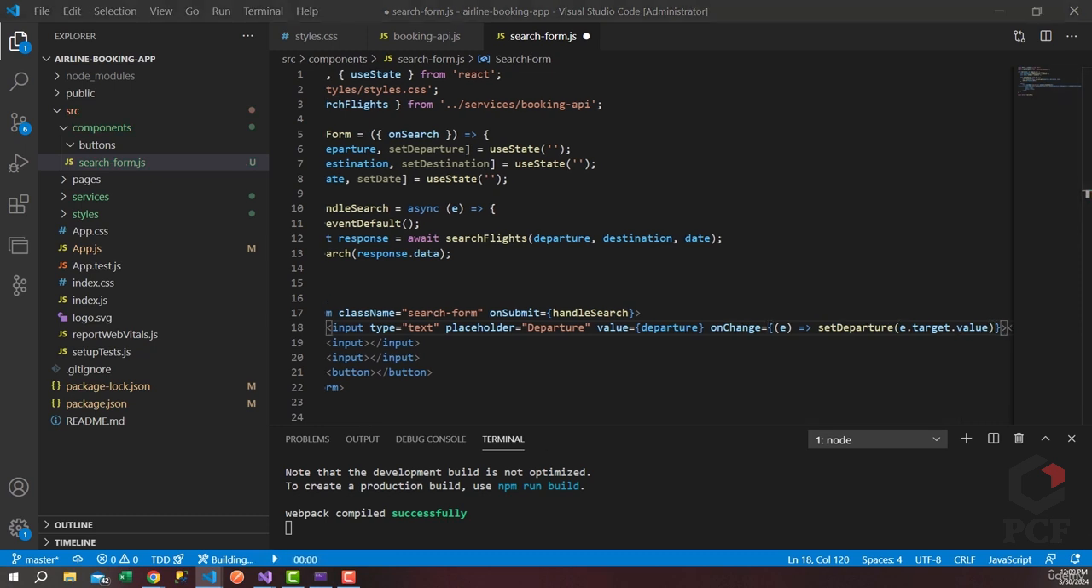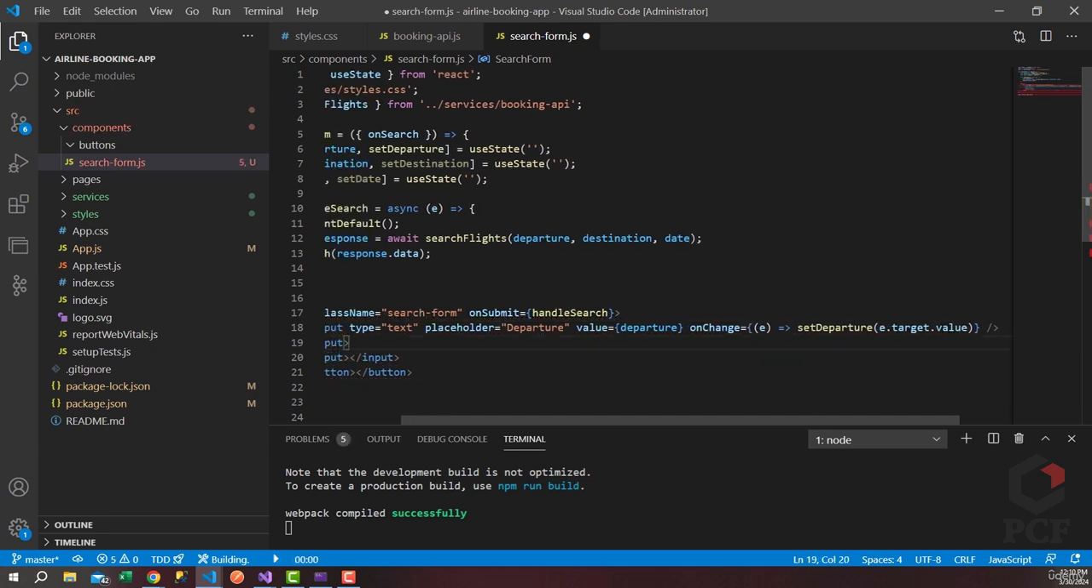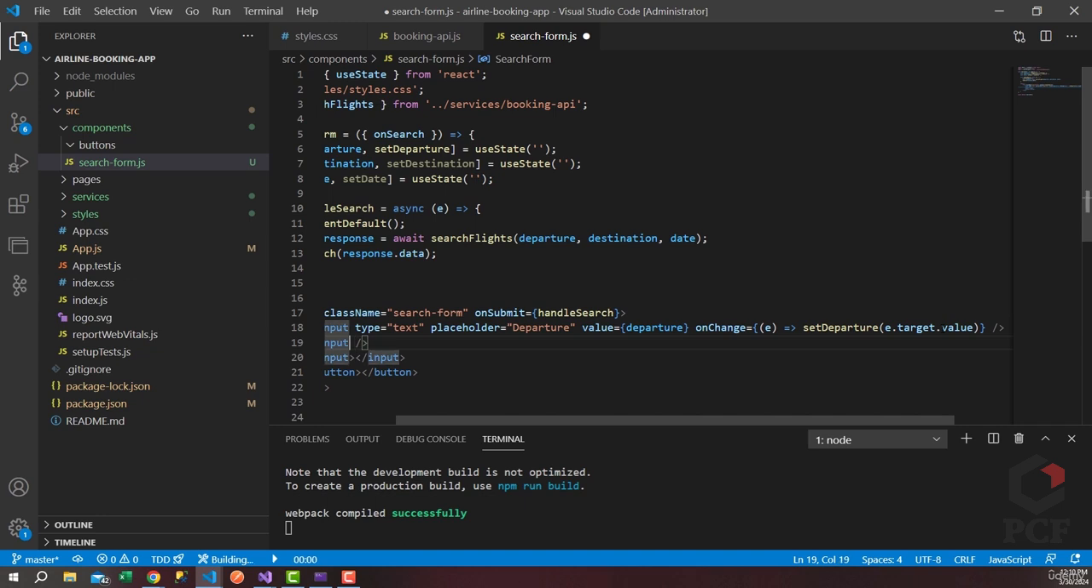All right, so perfect. What's going to happen now is we're going to be able to set the departure, once we allow the user to input the departure. So I'll go ahead and just, you don't need this input tag. I'll just go ahead and space that out. Okay. And same thing here. Same thing on this one.